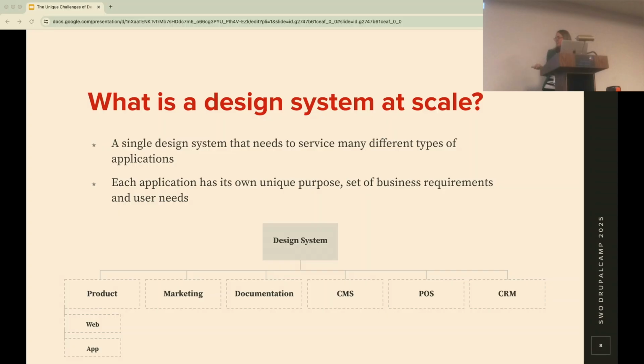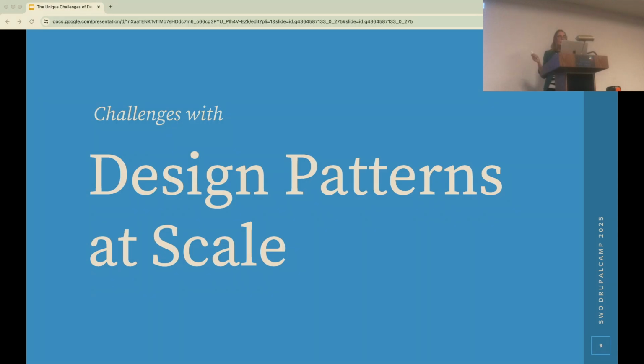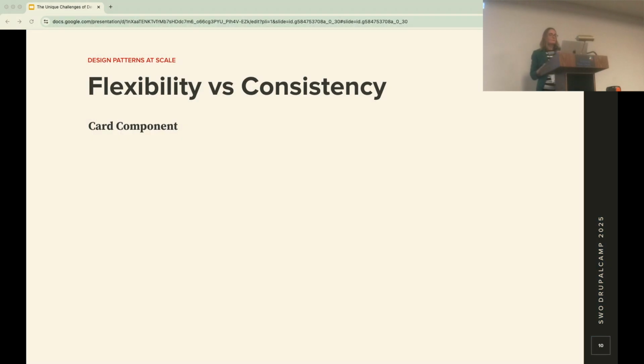So we have our design system that sits at the top, and it has to feed down into product, marketing, documentation, maybe a content management system, maybe a point of sale or customer relation management tool. And then some of these could have subcomponents. So under product, maybe it has a sub-library for web, and then another library for native application. So let's dive into details and start with design patterns at scale.